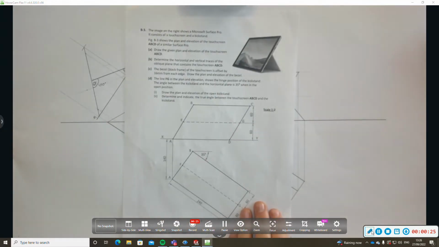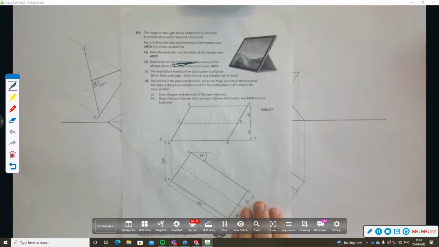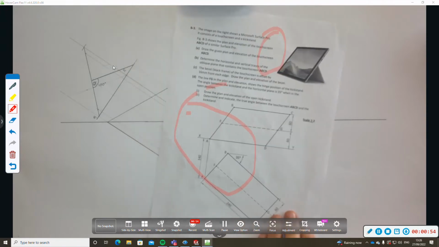There is the question. So I'm going to outline how we did it: how to get the traces of the oblique plane that contains the touch screen, then how to draw the offset black frame in the elevation and plan, because the distances they're offset are not true distances in elevation and plan. And then how to find the back touch screen here, and how to find the true angle.